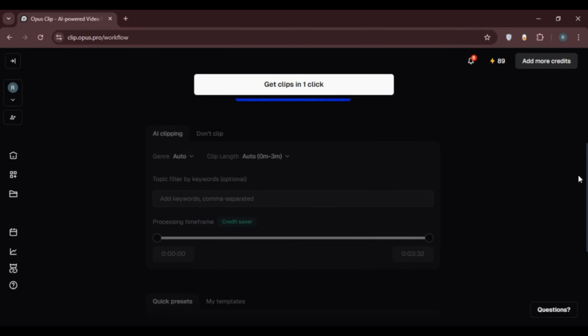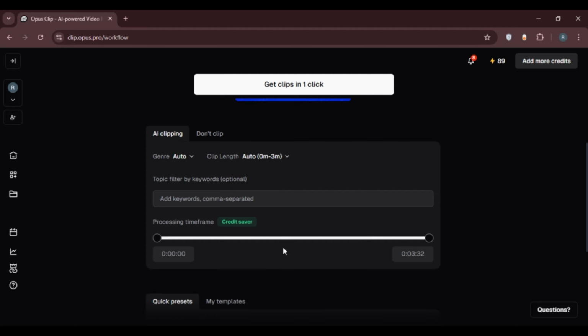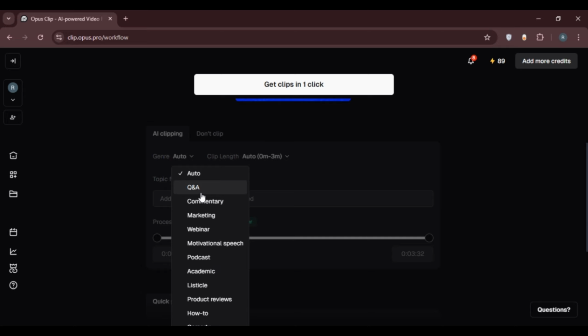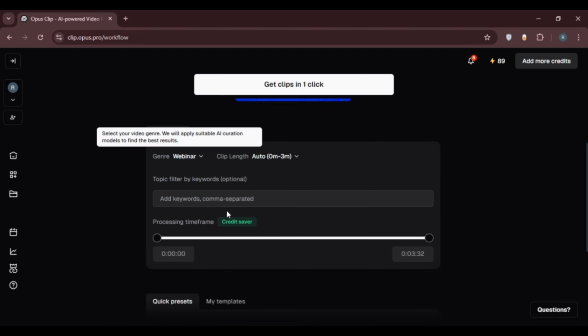Scroll down. Over here you'll be able to find several options. You can adjust the options according to your choice. You can find the option for genre over here. Right now auto is selected. Simply click on it. Now over here you'll be able to find several options like Q&A, commentary, marketing, webinar, motivational speech, podcast, academic, etc. Simply click on the option of your choice.